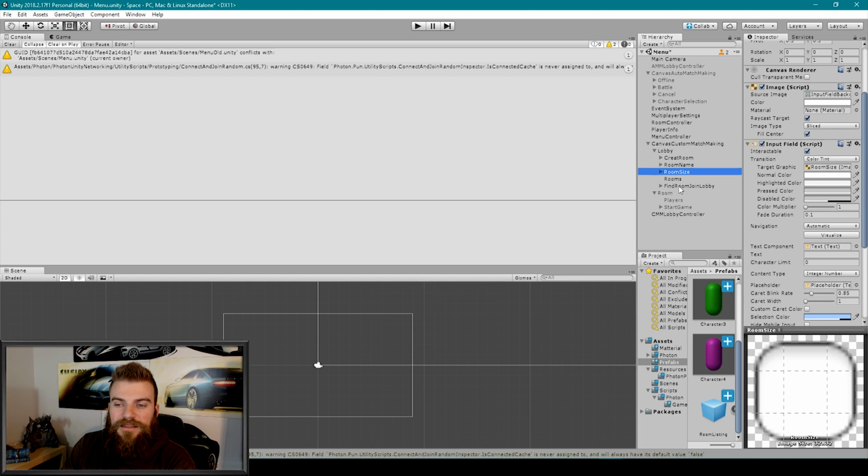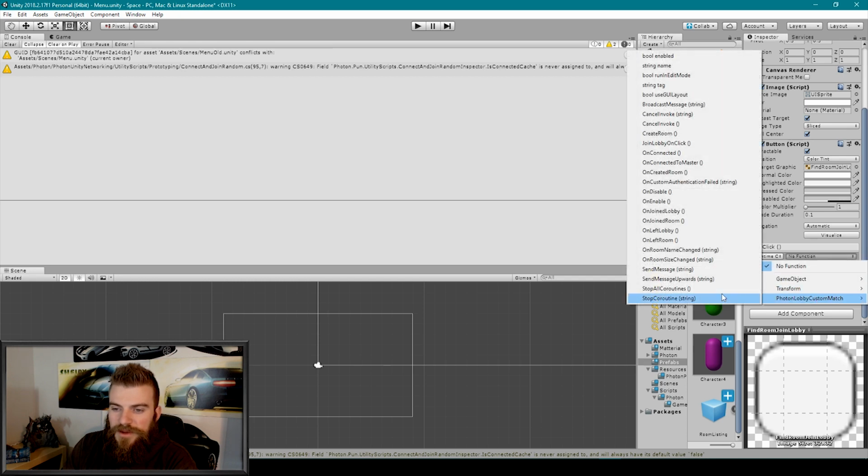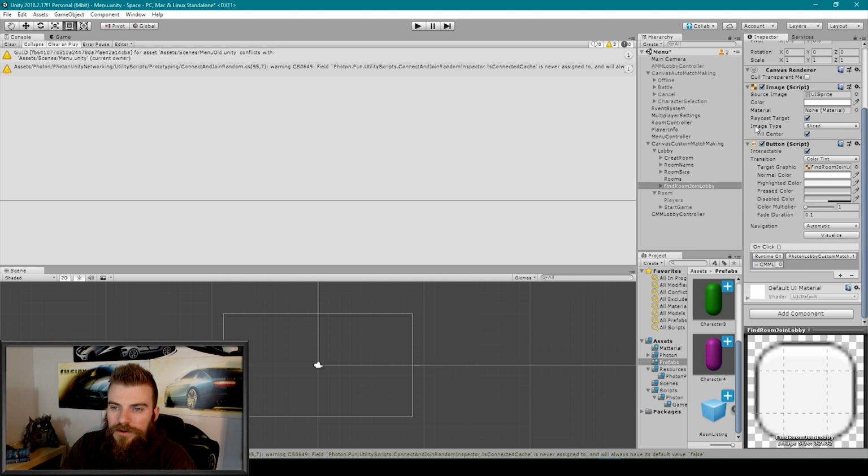Finally, we need to set the on click for our find room join lobby button. Click this plus sign, drag in our custom matchmaking, go to Photon lobby custom match, and this one will be the join lobby on click. Once we have all that, we should be able to run our project and we'll be able to create a new room, and then for our other player we're going to be able to join a lobby and then that room will be displayed. And so let's go ahead and build this.